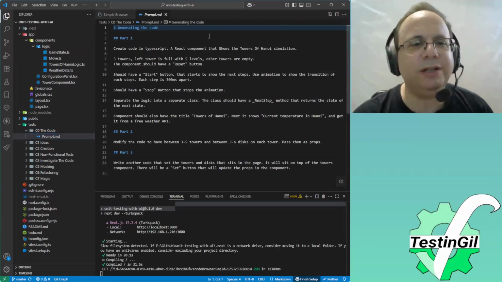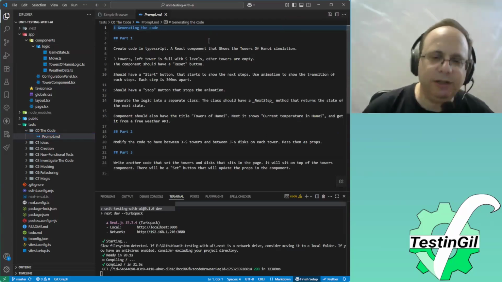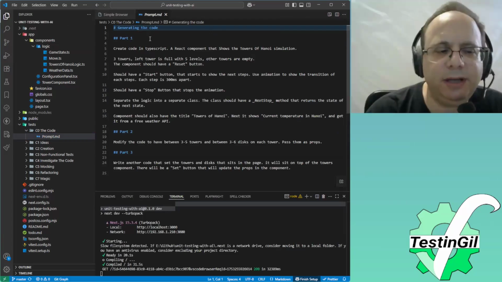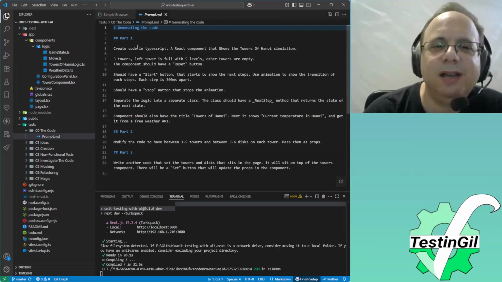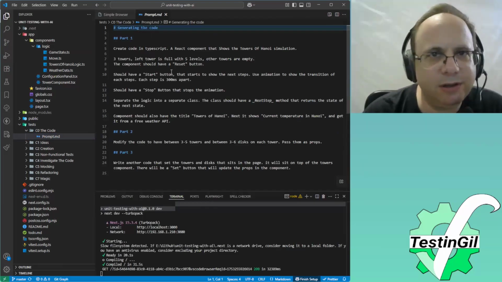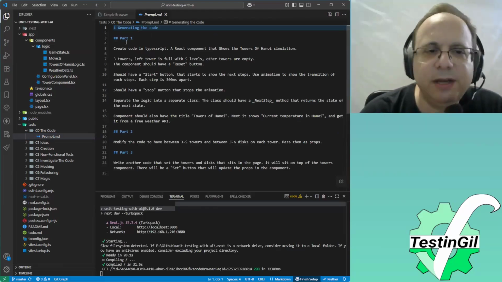Okay, we'll work with text. So first of all, about generating the code, what did I ask? This is going to be in TypeScript, the reason being the component test. But most of the stuff that we're going to talk about today applies everywhere. So: create code in TypeScript, a React component that shows the Towers of Hanoi simulation.